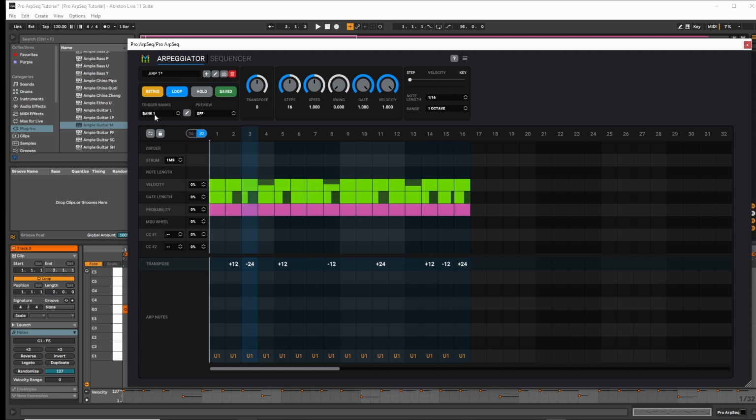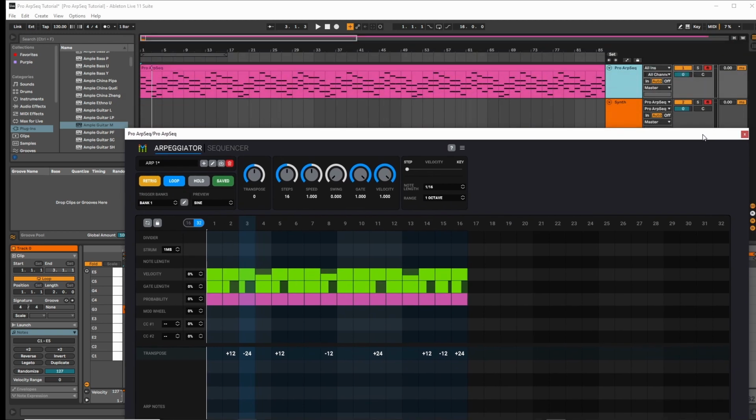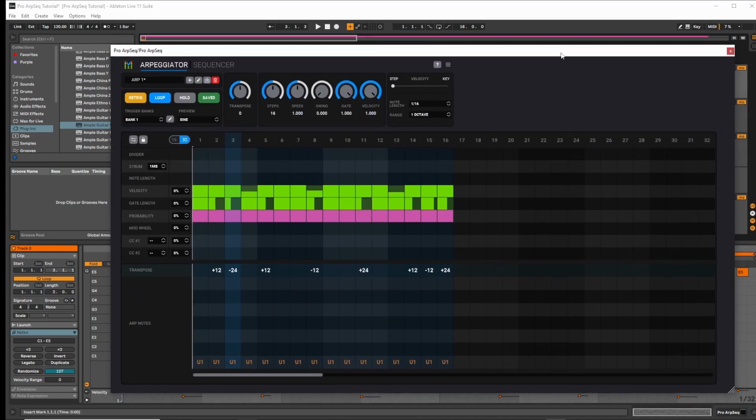We then have trigger banks, which I will show in a little while. And then you have preview, where you can actually select a simple sine or sawtooth waveform. If I disable, or should I say solo, Pro ArpSeq, you'll hear, it's quite primitive, but it plays internally.